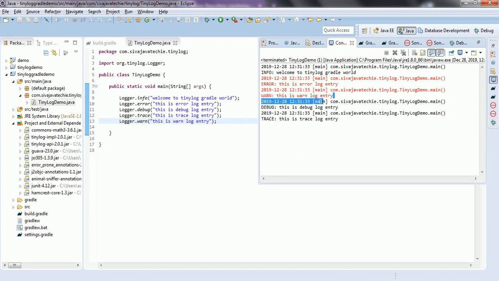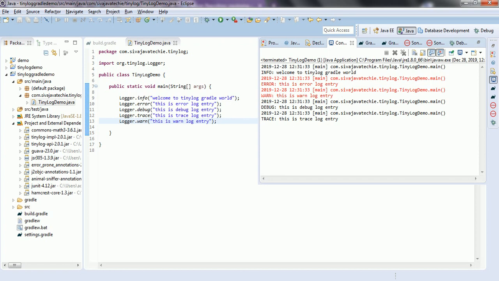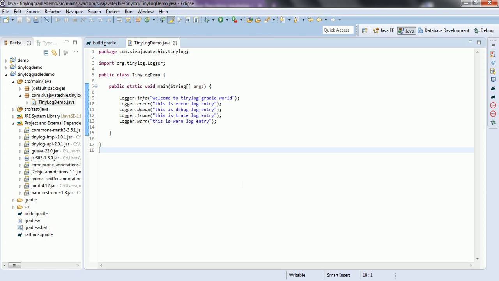But when TinyLog is writing the log entries to the console, there are two streams it basically uses. One is System.err, which is used for log level error, and the warn is also printed by the System.err, and other log levels like info, debug and trace are printed by the System.out stream. So that's the reason if you see error, it is highlighted in the red color. Now this is the basic implementation of the TinyLog.